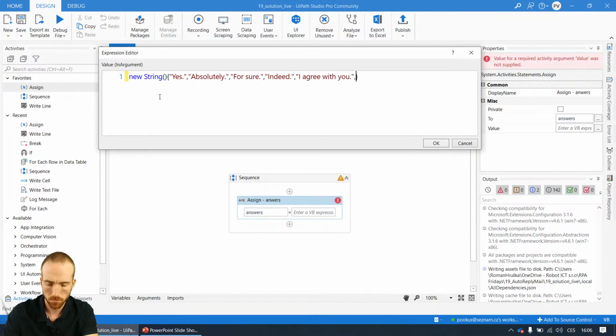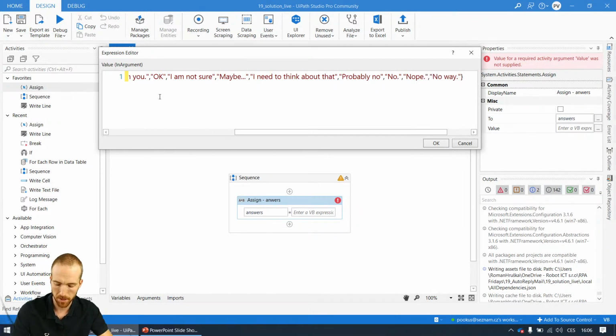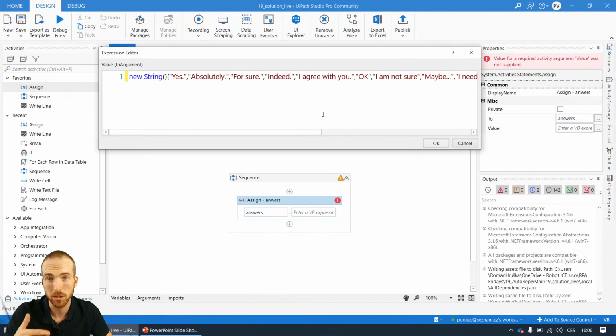Let's add a couple of options, so it has the real sense of randomness, like I agree with you, okay, or more or less negative answers, I'm not sure, maybe, three dots, I need to think about that, probably no, and no, nope, no way. Okay, let's keep it like this. No way, maybe I like exclamation mark. So it's like really no way. So these will be all the possible answers on questions that are not asking about some time.